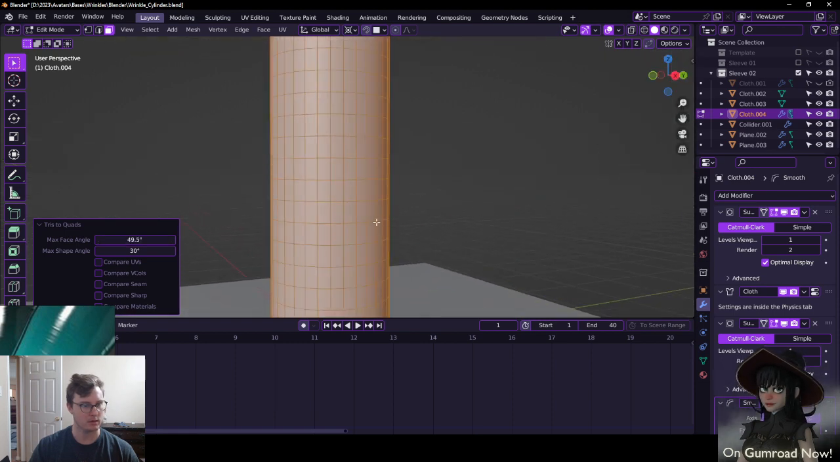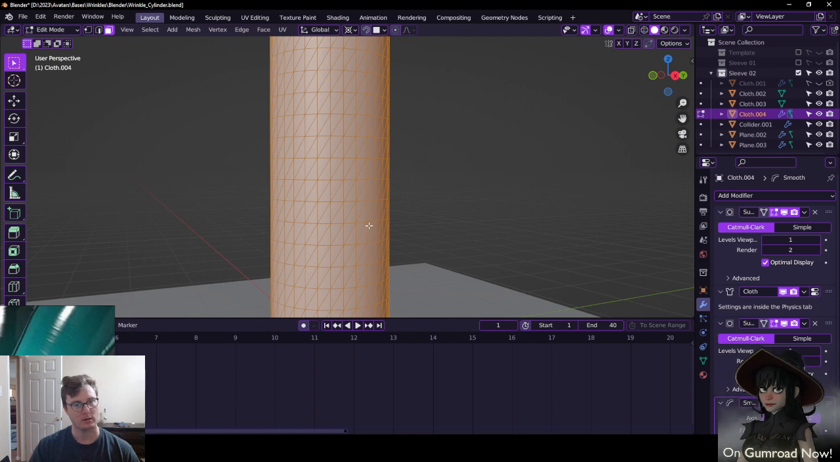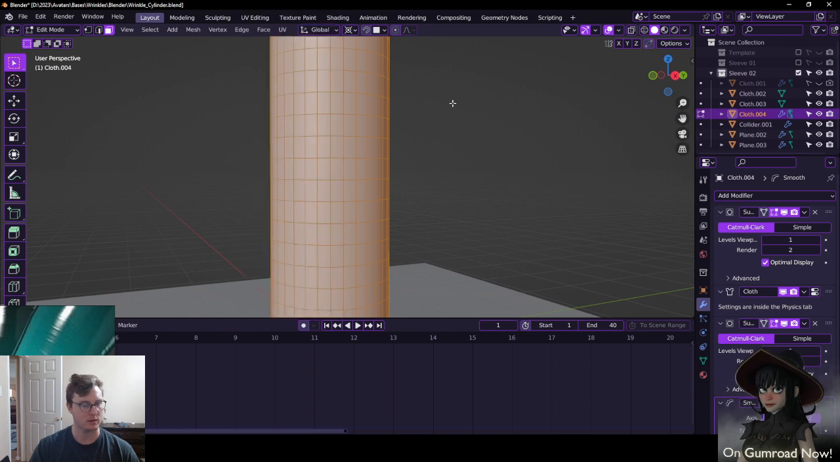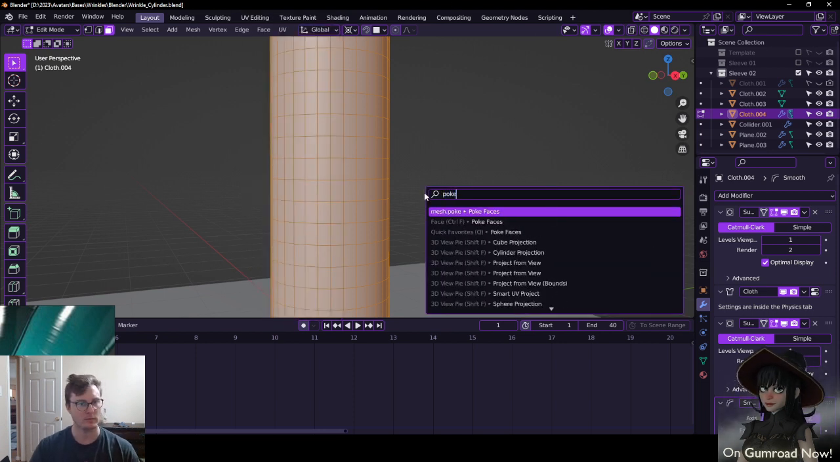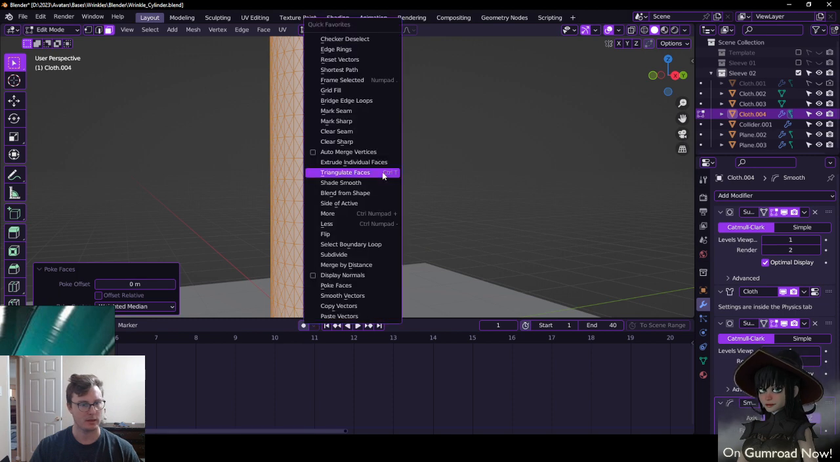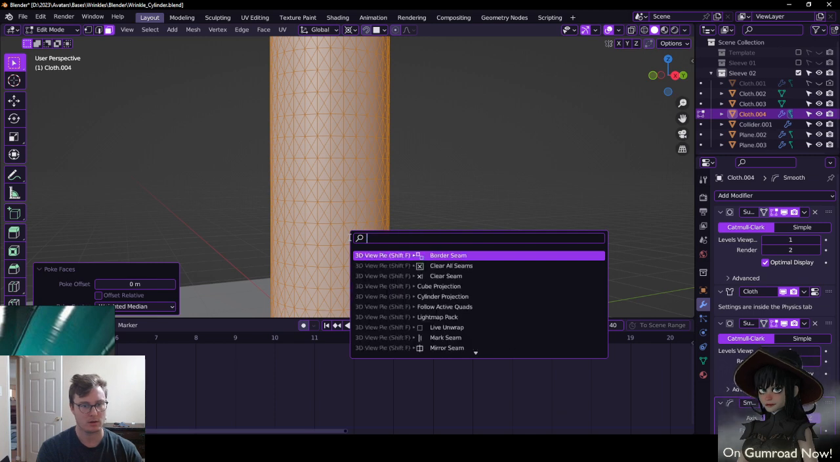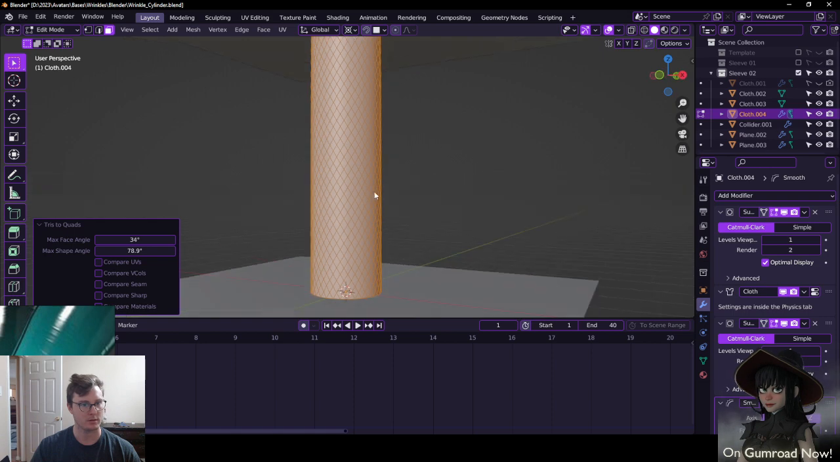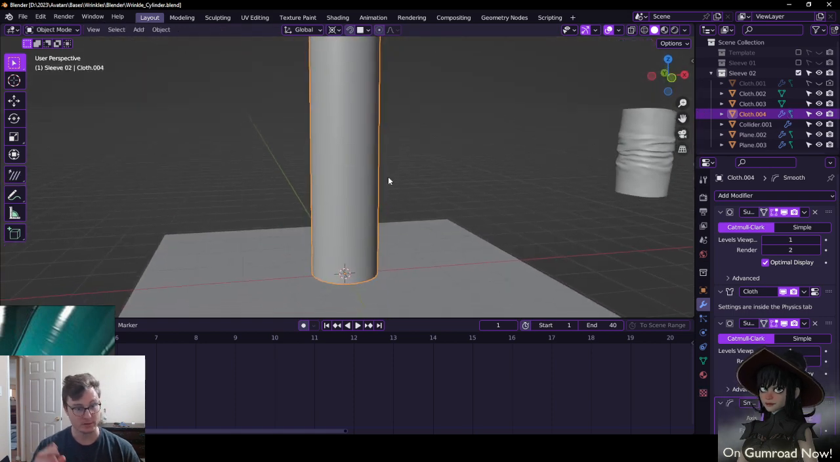I believe one of these settings, or sorry, maybe it's not tris to quads, but poke faces. And then we go tris to quads. Oh, sometimes this list is too big. Oh, there we go. Nice. All right. So I just want to see what this looks like.